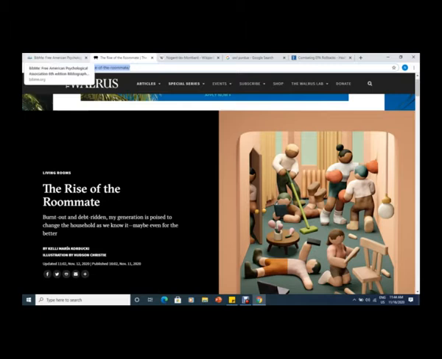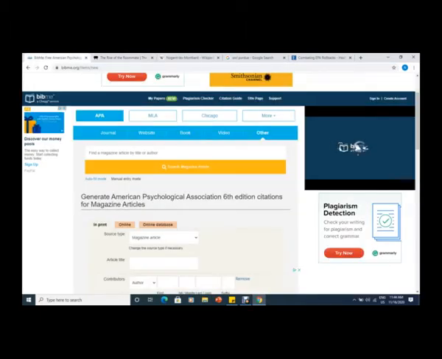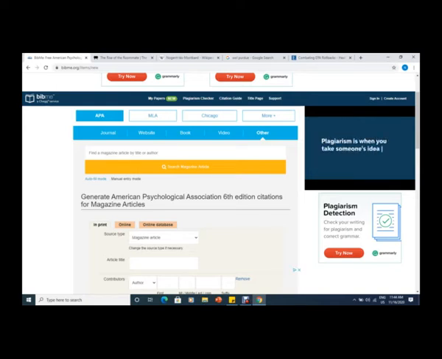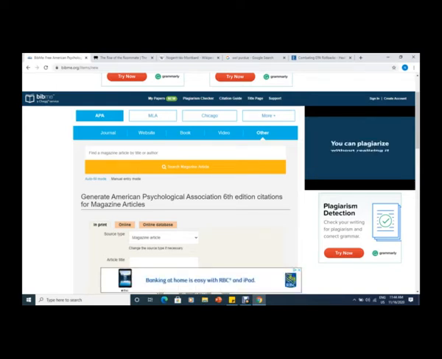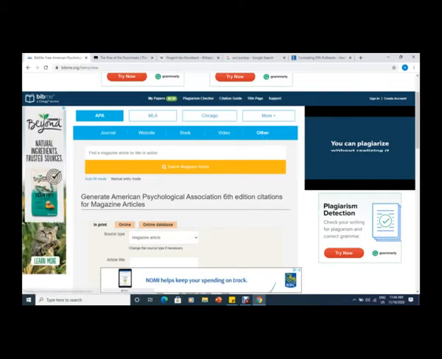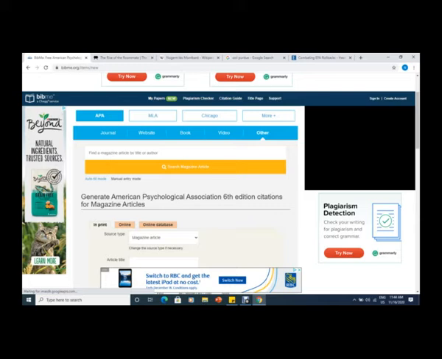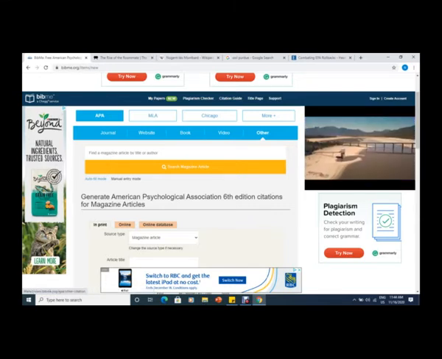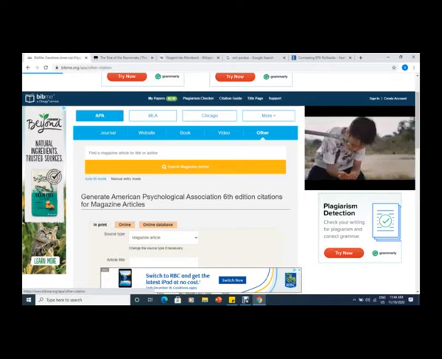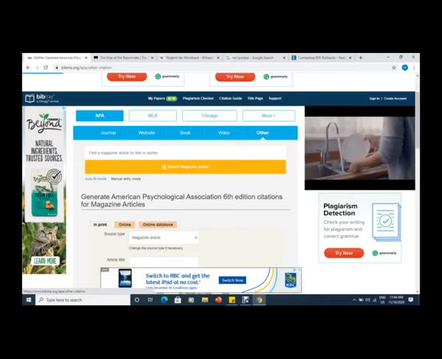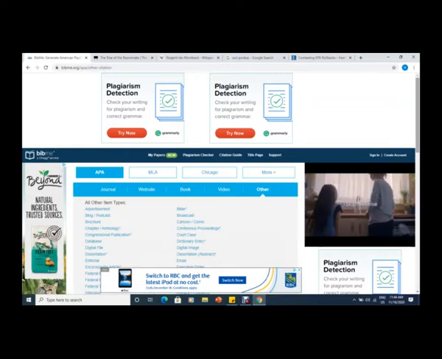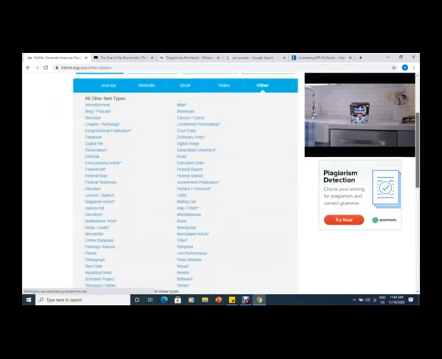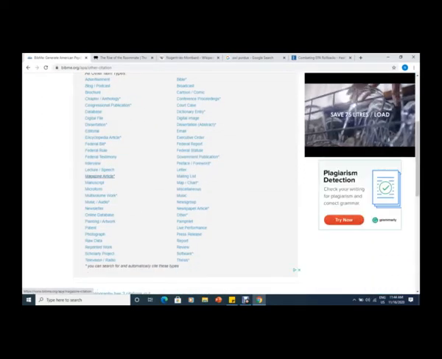And now let's go back to bibme.org. So we've got it set to APA, but as I mentioned in the slides, we really have to make sure that we are selecting the right type of source. If it's a book, we go to book. If it's a website, we go to website. In this case, we're looking for a magazine. So we can go to Other, which is right here, and that'll bring up a full list of sources that we can choose from. It's in alphabetical order, so we just have to scroll down a little, and we'll go to Magazine Article.